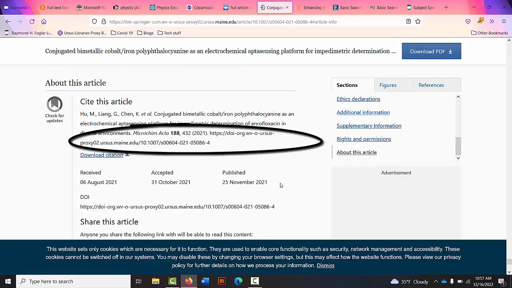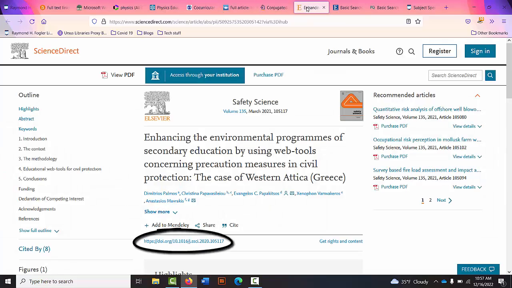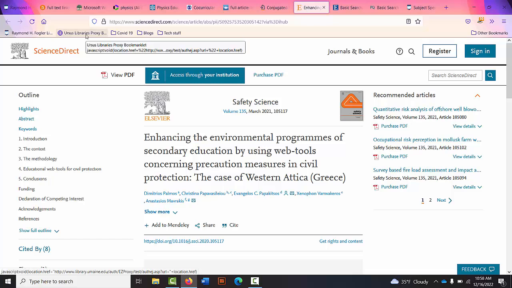If a DOI link has the word proxy included in it somewhere, it will open with full text access for students. If a DOI link is listed but doesn't have the word proxy included in it, you can copy the DOI link into your Brightspace course, but students may need to use the proxy bookmarklet to get full text access.